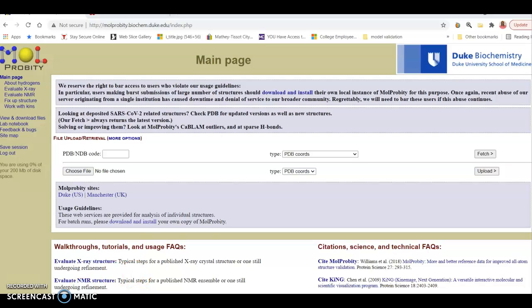All right, so I want to show you, I guess you know this already, but I want to show you how to upload the model, the model's PDB file, and also how to save your results, from the MolProbity analysis. So I'm going to show you an example.